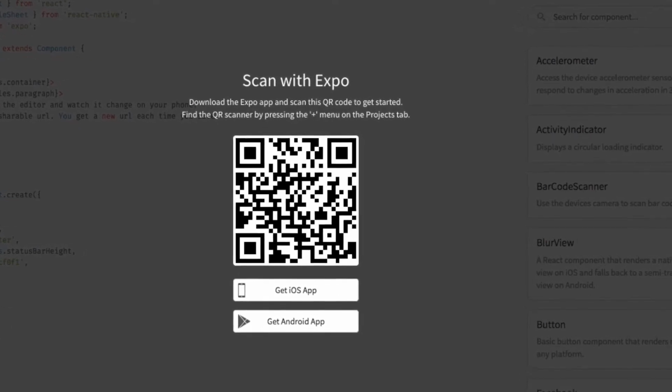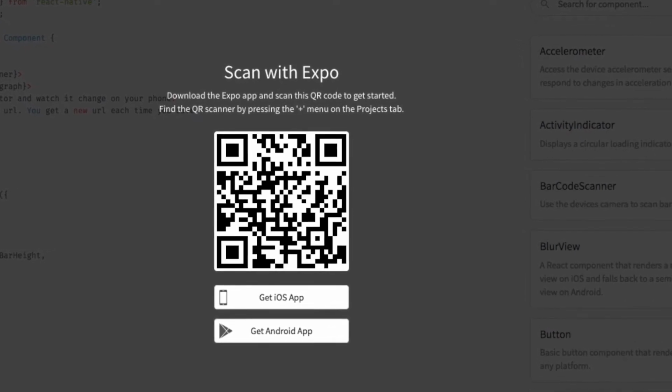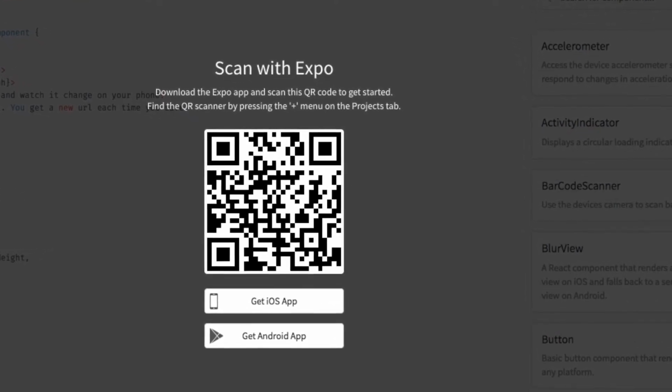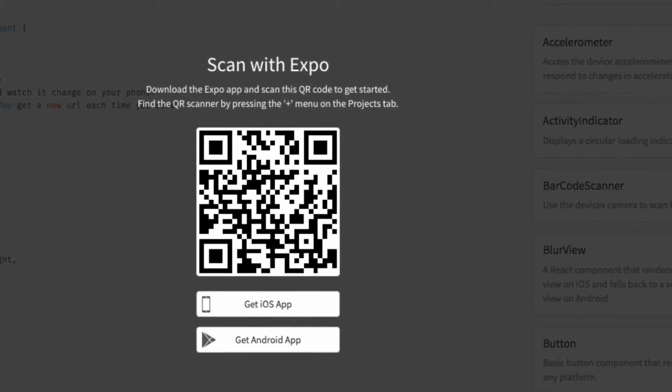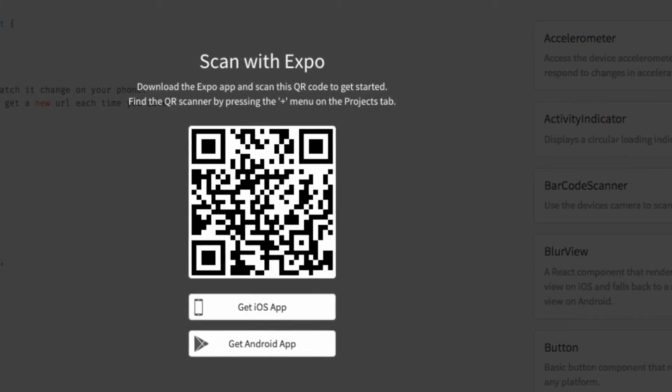Also, at any time, you can stop and what they call eject your project from Snack and then use it in a different environment. So you should feel comfortable coding in this environment.